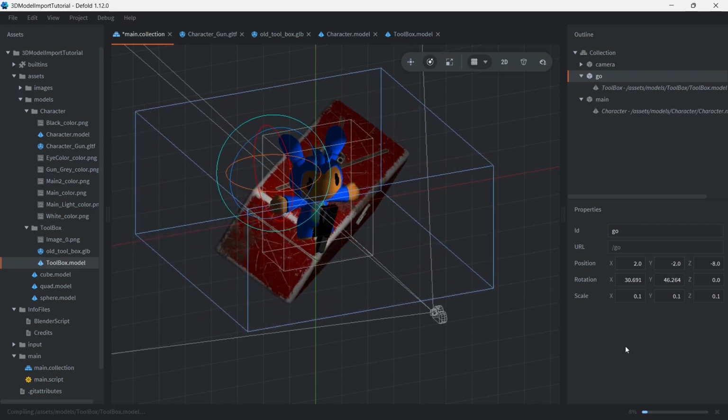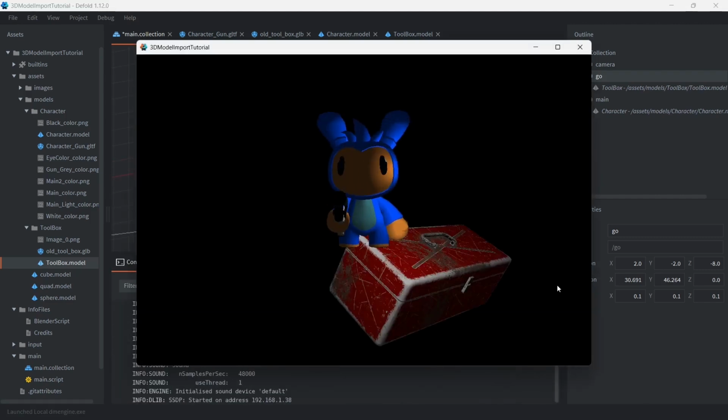And now I will run the game. You will see that the texture is applied properly and our character has an animation being played. The solid colors are applied properly. The lighting isn't very good, but we will solve it with some assets we will be using later. And that's it. That's how you can import 3D models to Defold using a simple Blender script.